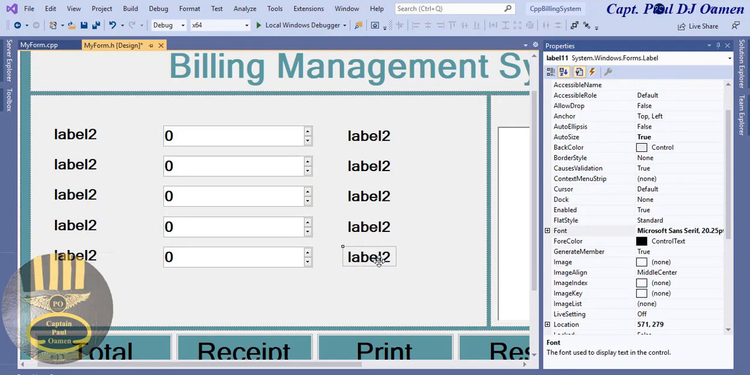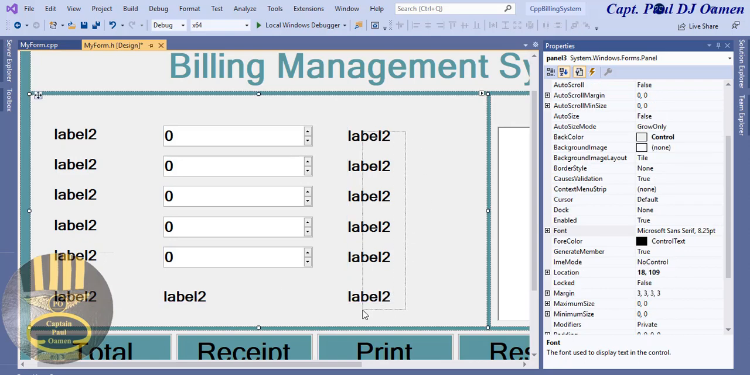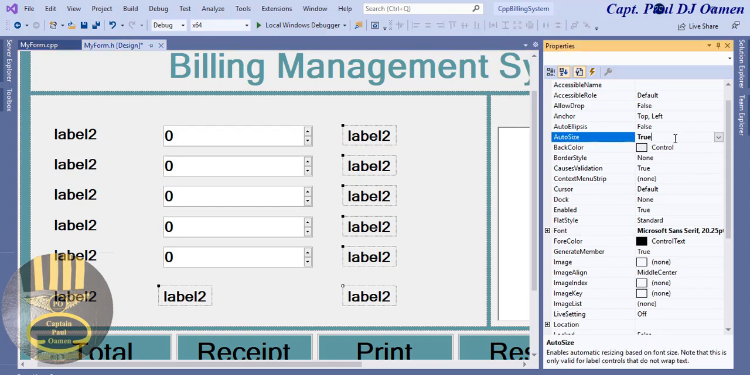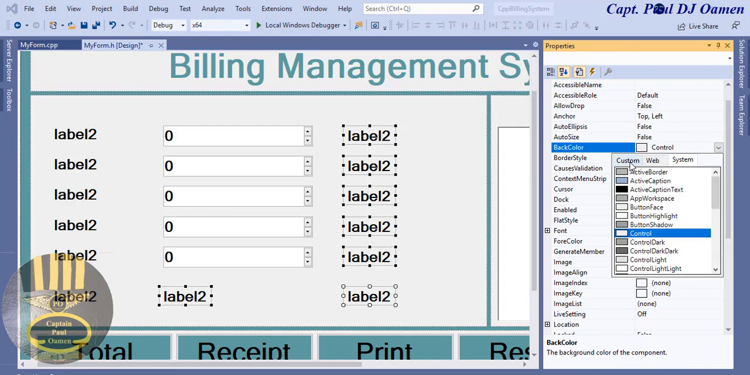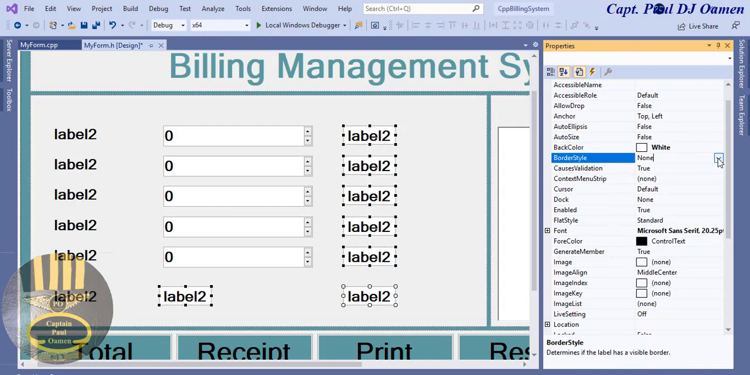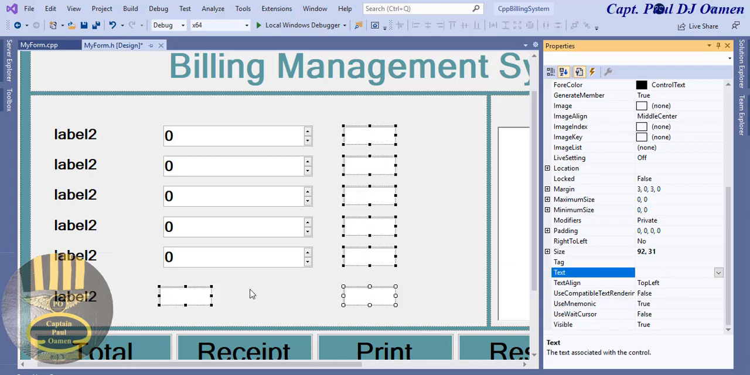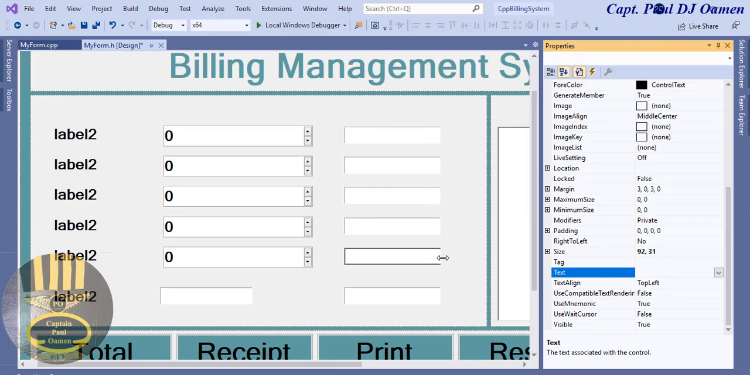And I then need one here, one here, one here, and another one here. So all these are the ones. I'm going to select them. I want to convert them to, let's go to auto size. I'm going to make that false, and back color, I'm going to make the back color white for those selected, and border style, make it fixed 3D. And let's come straight to where we have the text and delete the text. So all I've just done is to give it the appearance of a text box there.